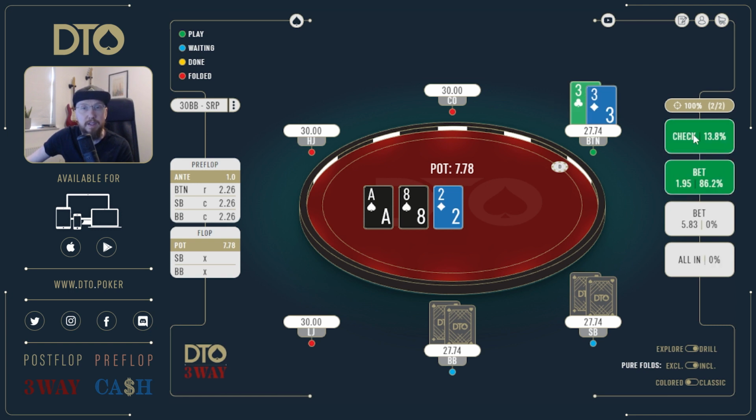Pairs, I guess we can do this. It can go fairly quickly, but basically there's just a lot more betting on this particular board.